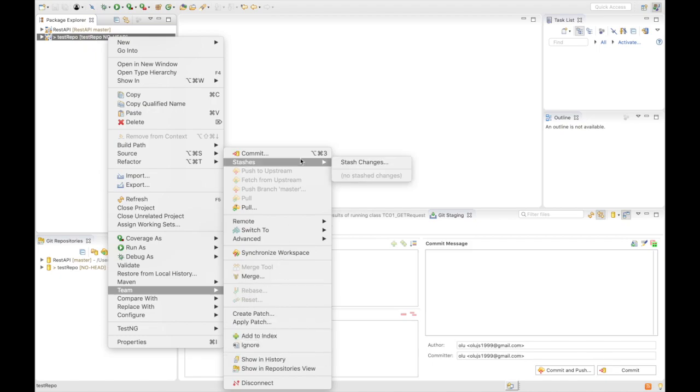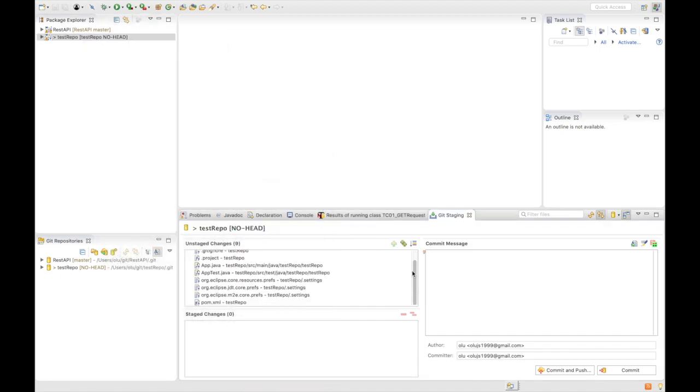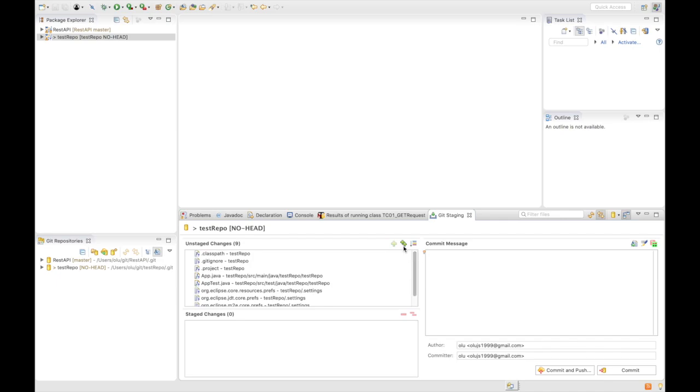So we want to right click the project again, go to Team, and I had a bit of a brain fart here, but eventually I'm going to click commit, and then you can see all the files that need to be merged into that repo essentially.